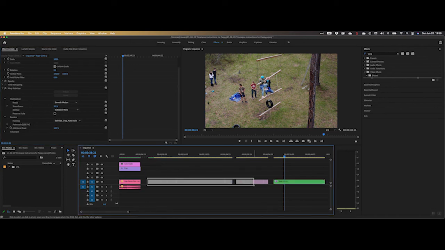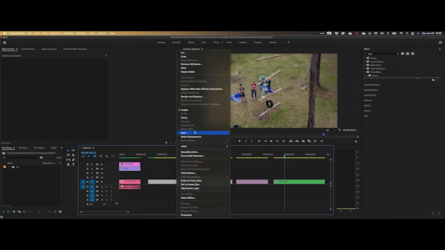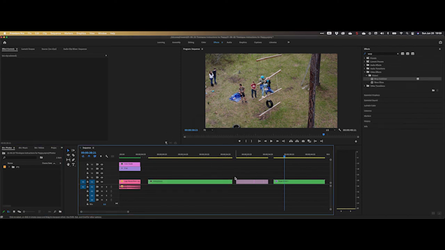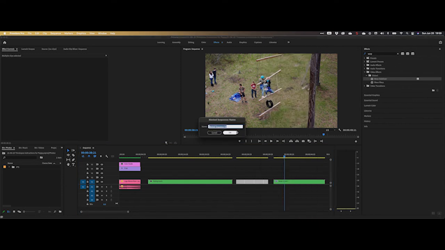Now I just do the same thing with these. So I grabbed all those, and I'll say nest, and I'll say 18 orange, and then this one, I will go like this, say nest, climb 1. Okay.